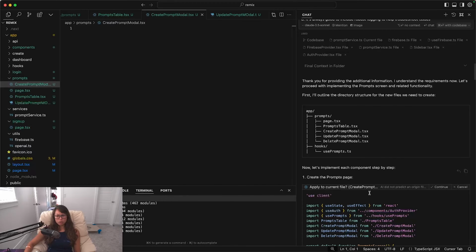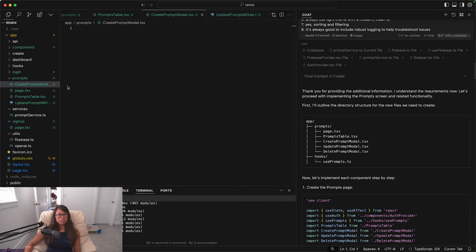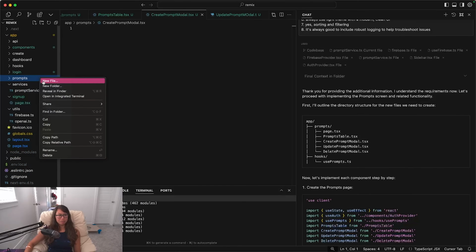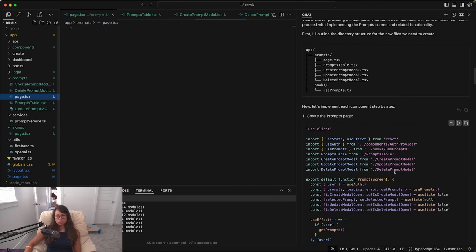Yeah, I don't think it's going to create it because it says apply to current files. So yeah, I need to look at the documentation for how to use Composer because I thought it would just create files for me. But that's okay, whatever. So create the prompts page. So this is the page.